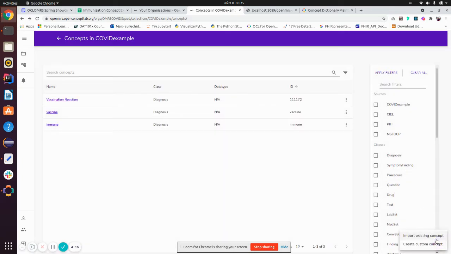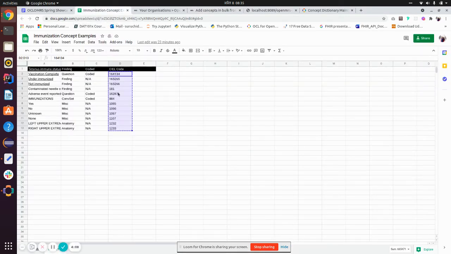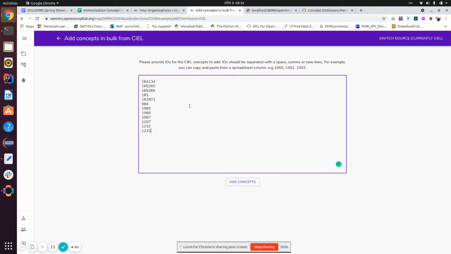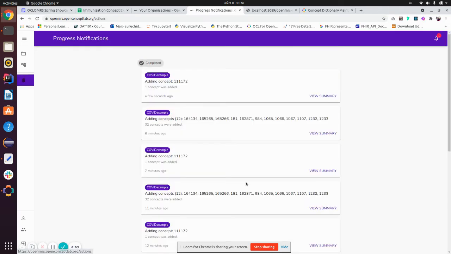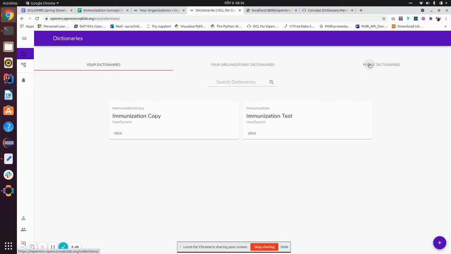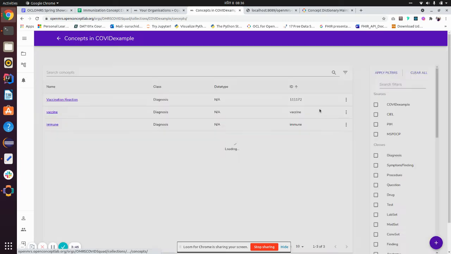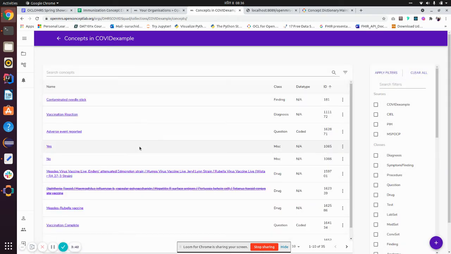Yeah, it's added. So now if I want to add a few more concepts, then I can add in bulk. My organization has prepared some sets of CIL codes, which I can paste over here and add concepts. After it's completed, it's shown in a progress notification. Yeah, I can view that these concepts have been added. I can take this from here inside the dictionary. We can see some 33 concepts have been added.